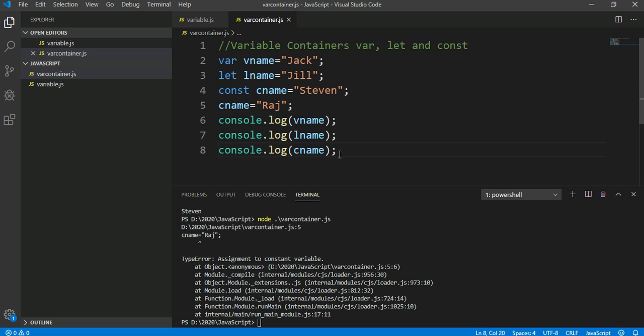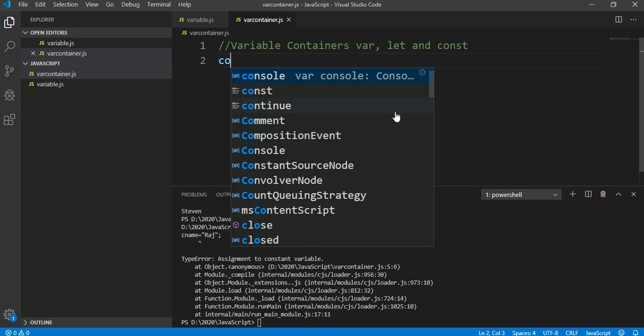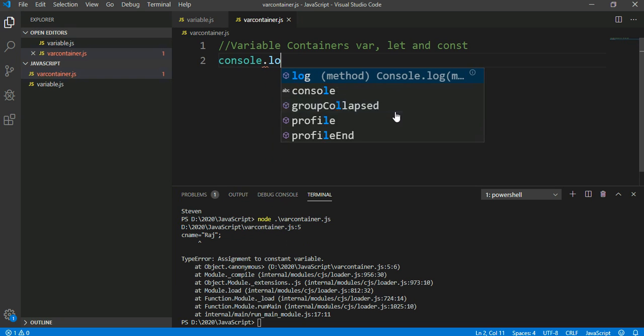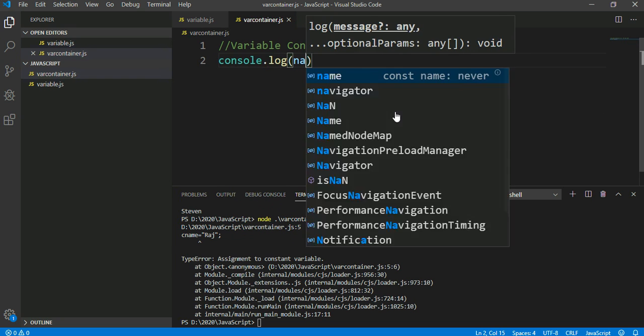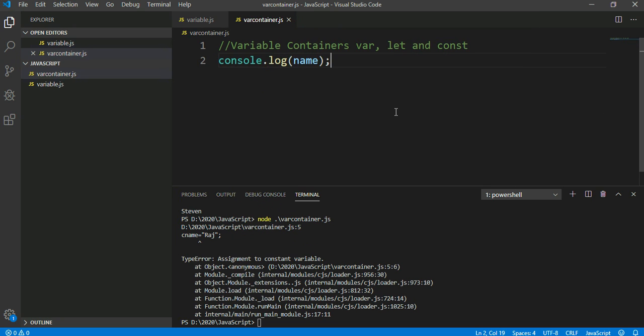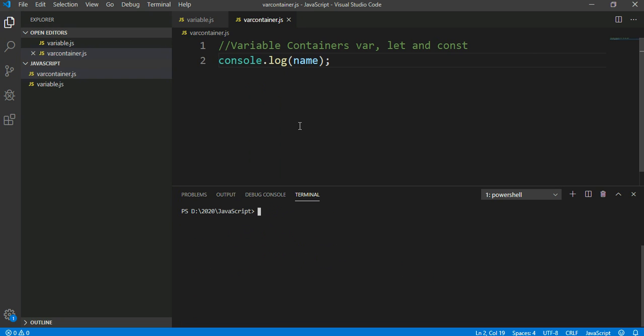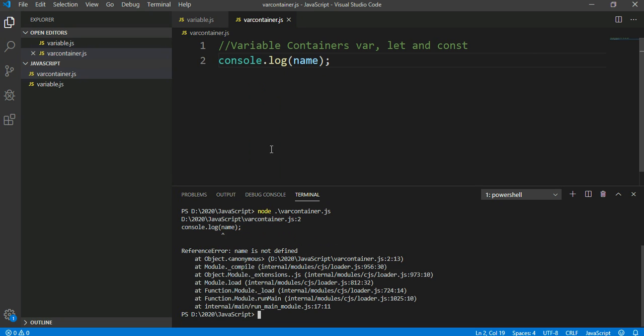Now let us look at the difference between var and let. Since both allow us to change the value, what I will do is console.log name. Now notice that the name is not declared yet. Let me clear the screen here and run this. Okay, it says name is not defined.